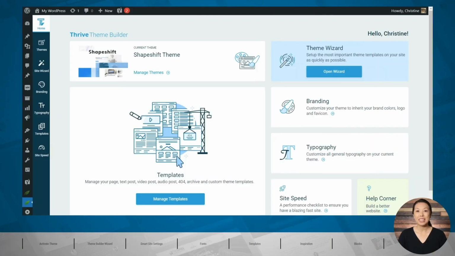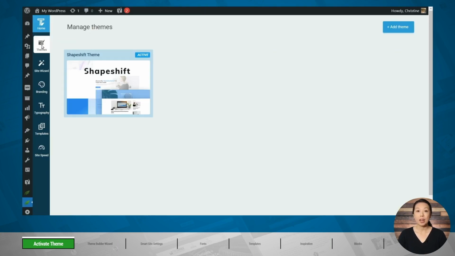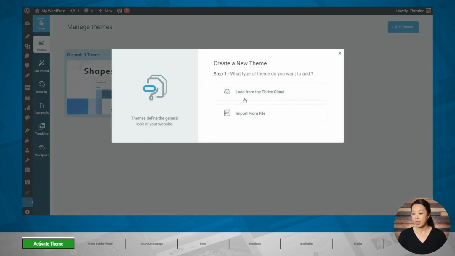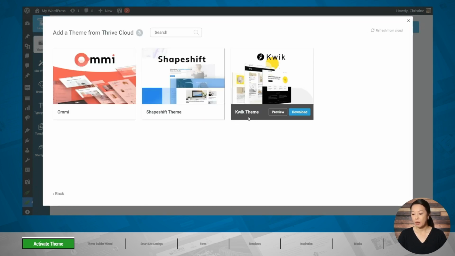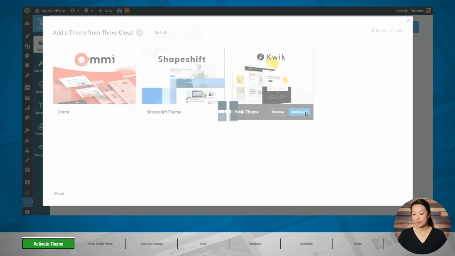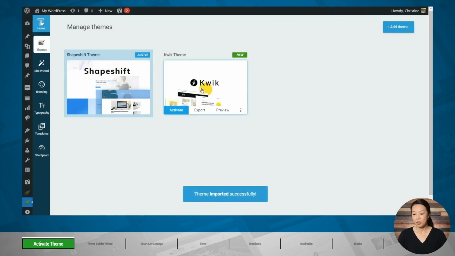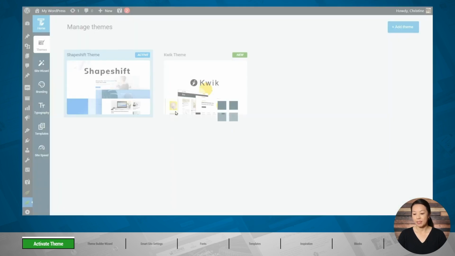Okay, so we are here in the Thrive Theme Builder dashboard. Let's go ahead and go to the Themes tab. Now, if you are an existing user, you'll need to add Kwik to your theme manager. If you're a new user, you'll be able to select Kwik during the guided setup process. So let's go ahead and click Add Theme. Let's click Load from the Thrive Cloud. Here's the Kwik theme, and I'll click Download. And let's go to the Kwik theme and click Activate.